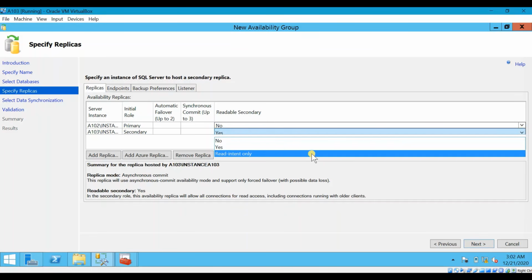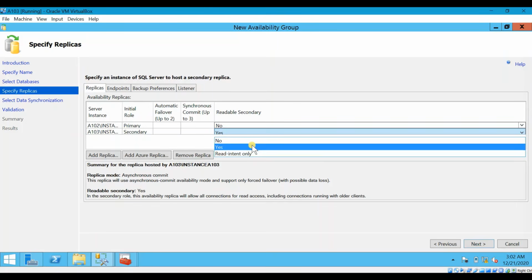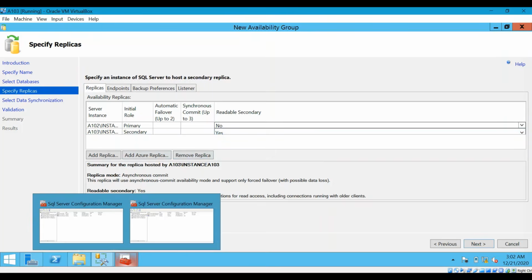And here you have one more option, read intent only. It means the applications or the users who have only read-only permissions, they can connect to the secondary. Okay, going with the yes option.